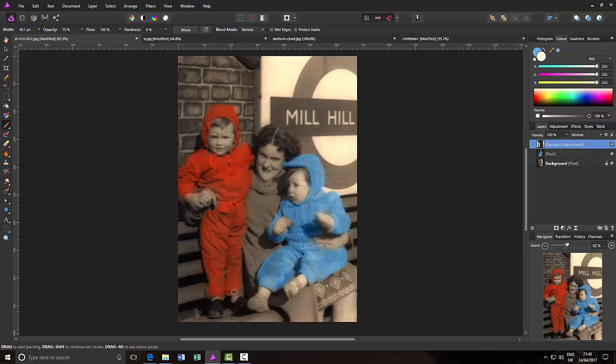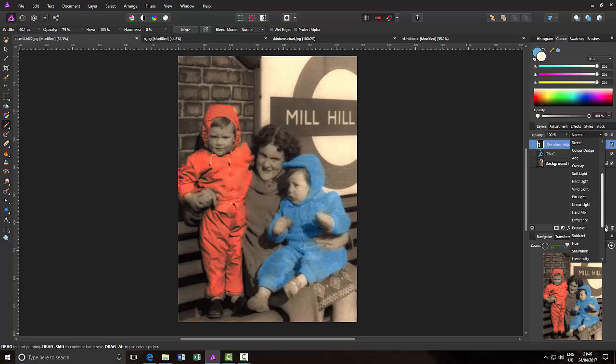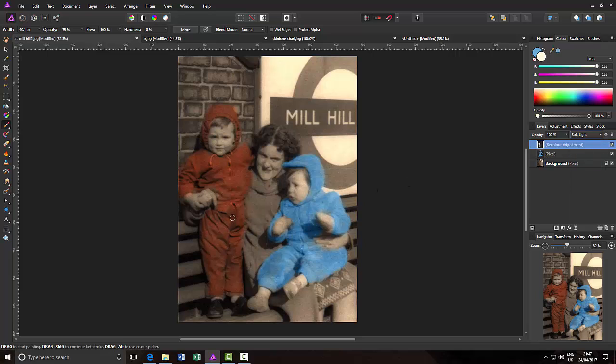Nearly there. Right, so like before, I can change the blending mode of this adjustment. Let's have a look at overlay first. No, don't like that. Soft light. Not too bad. It makes it look more brown. And colour. It's a bit too orange. So I think I'll go with soft light on this one.